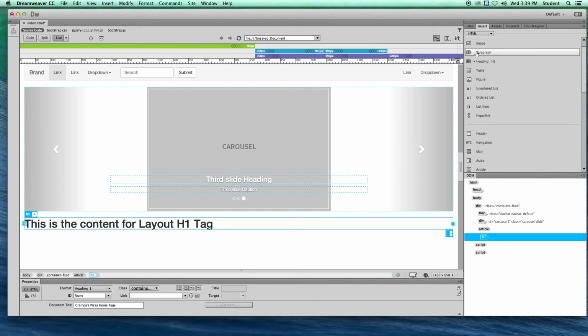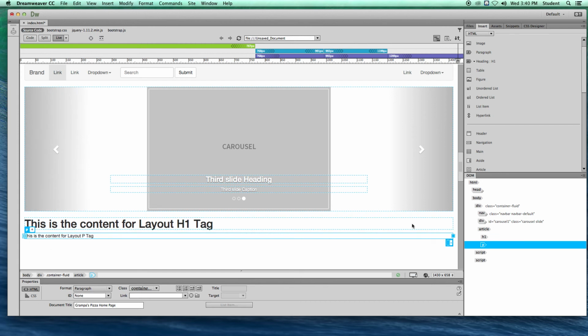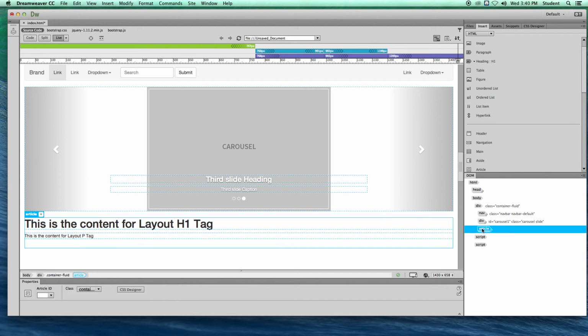Next, I want to put some paragraph text in there. So I'm going to click on the paragraph tag on the insert panel. And this one I want to be after my H1, and then it'll be nested within the article also. Good, so I have my article created. And we'll do a couple more things, then we'll come back and do some formatting and editing.